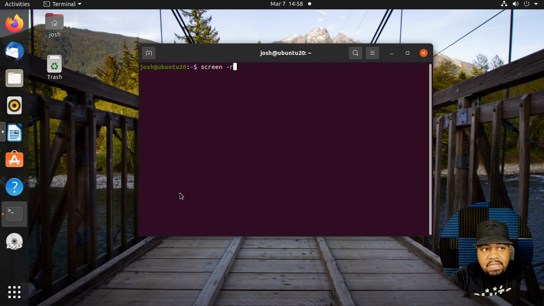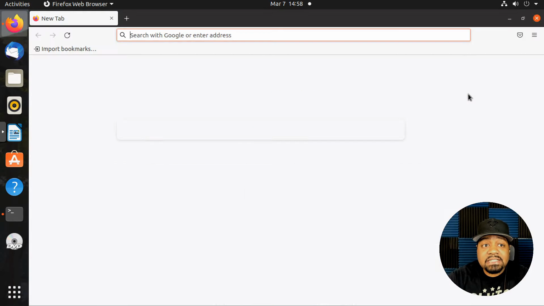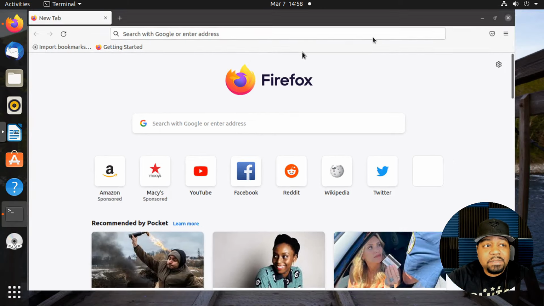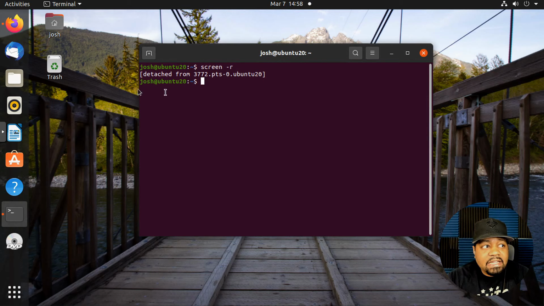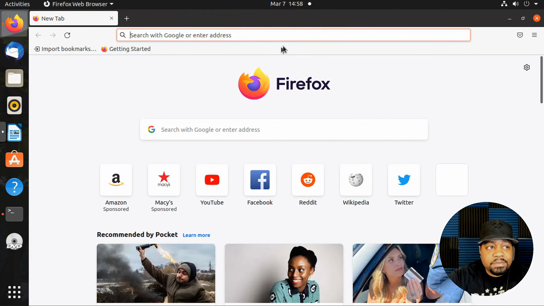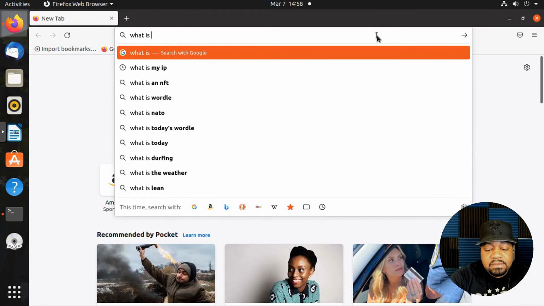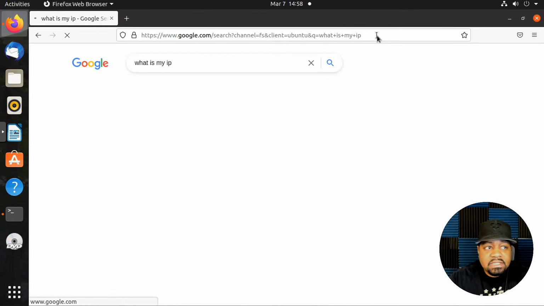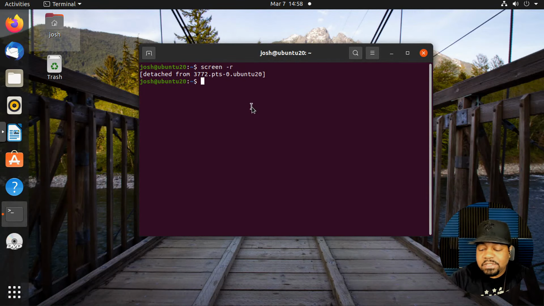The way you reconnect is screen -r, and press enter, and that'll open up that terminal again, and we could kill the script from here. I'm going to leave it open for a second, though. Let's minimize, and actually let's detach from it again, just to show you that the script is still running in the background. We can type what is my IP address, boom, and we're still connected to the VPN. Like I said, that script is running in the background.